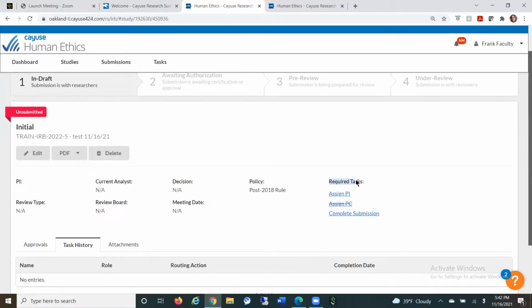I like very much these required tasks because right away it tells me what I need to do. So you see here, we have one that's been crossed, assign PC. PC, if you recall, is primary contact. So this is the person who creates the project in Cayuse. I could be the only researcher on this project. Because I created it in Cayuse, Cayuse named me the primary contact, and I still need to assign myself as the primary investigator or the PI.